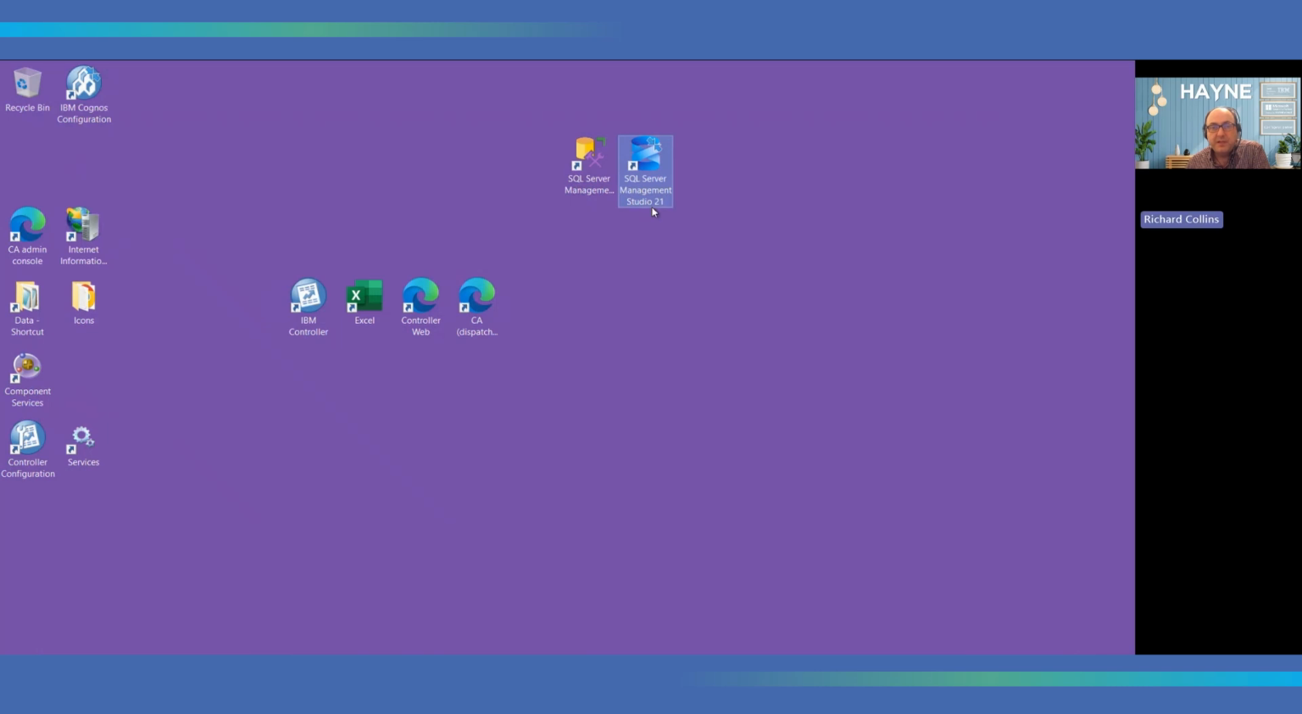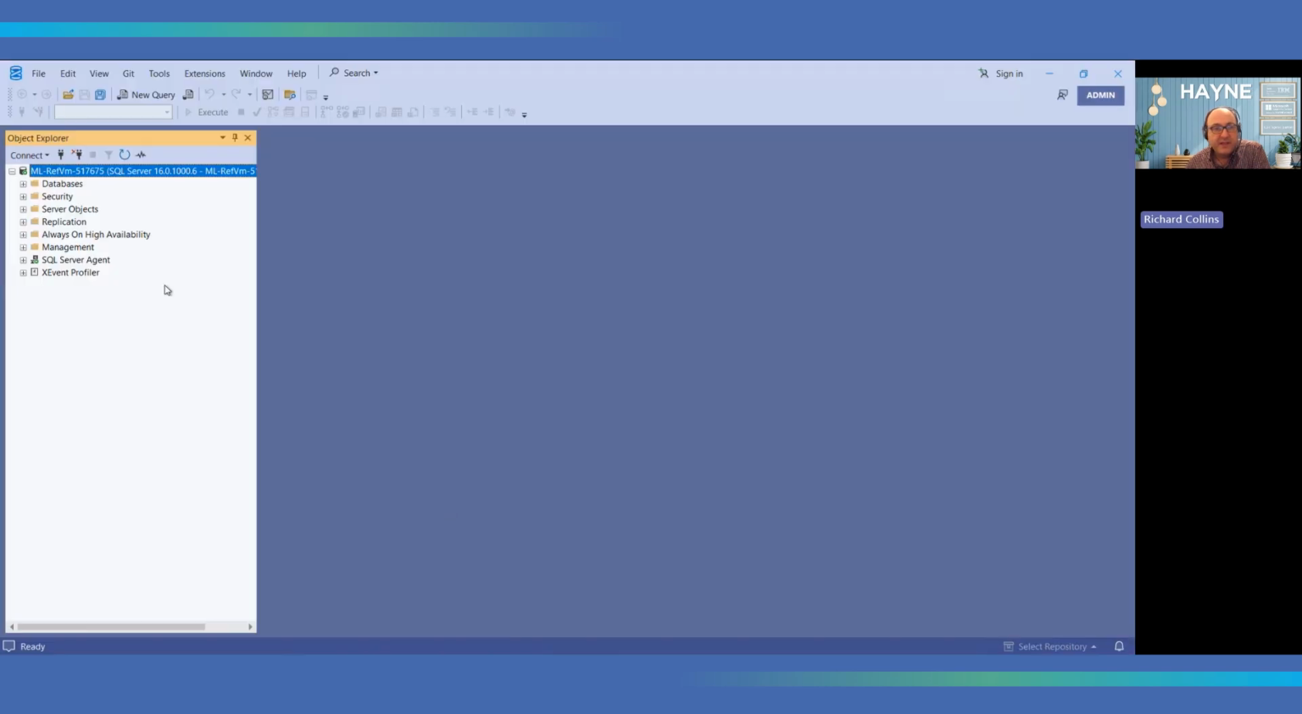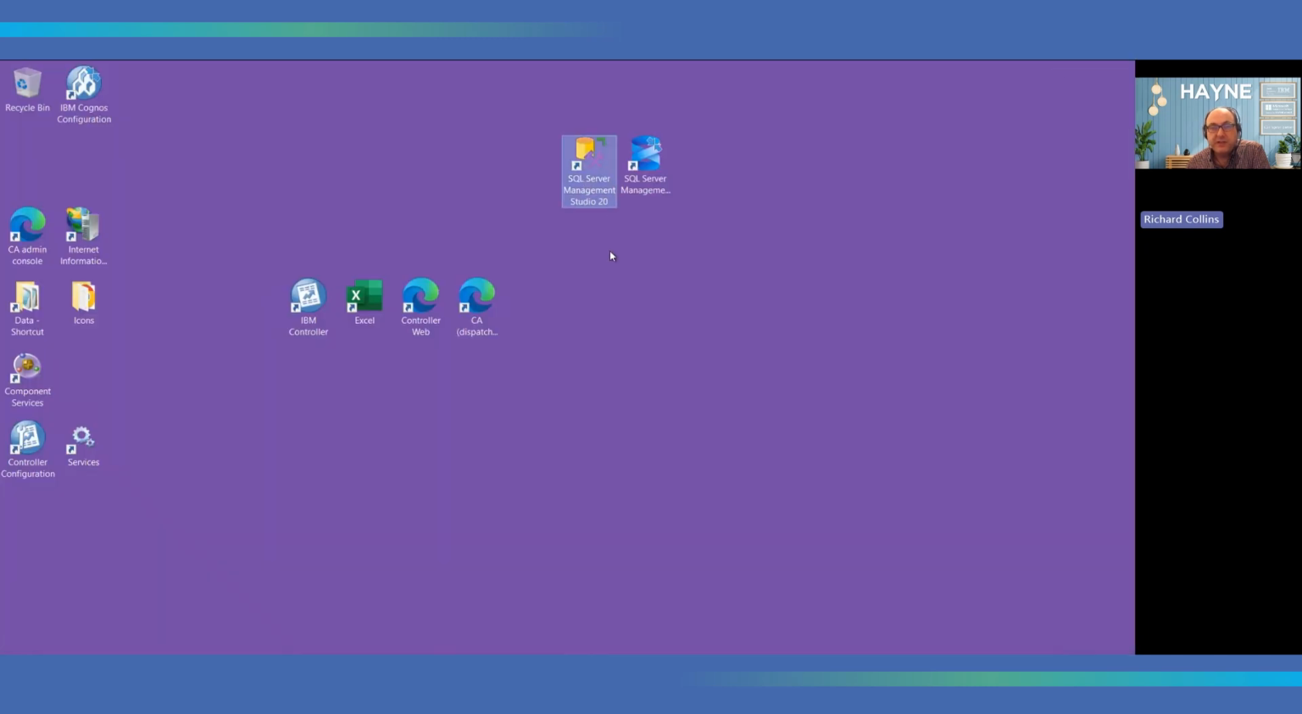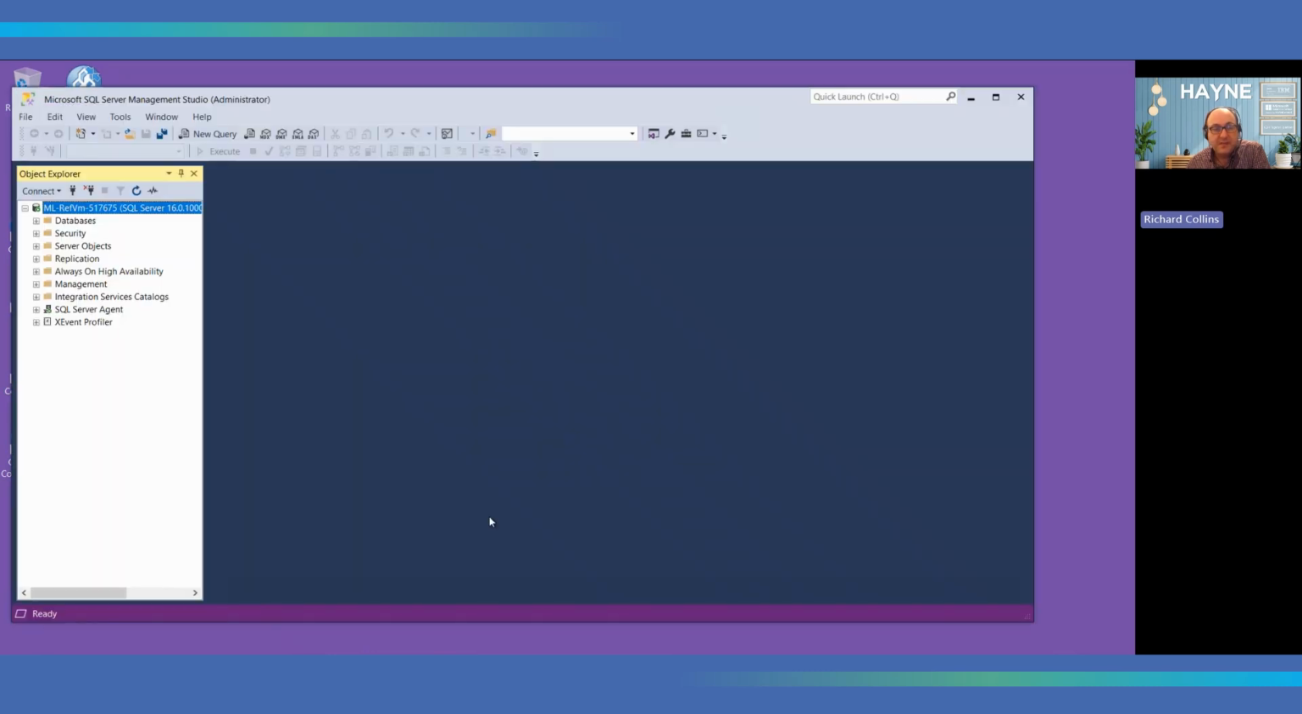Another prerequisite is that it doesn't work properly with SQL Management Studio version 21. This is the latest version. If you use it, then if you go to this screen and try to create a new maintenance plan, you won't be allowed to. You can work around it by installing an optional component, but we haven't got time to show you this. Instead, we're going to use a workaround, which is to use the older version of that same client tool, version 20, which looks like this.